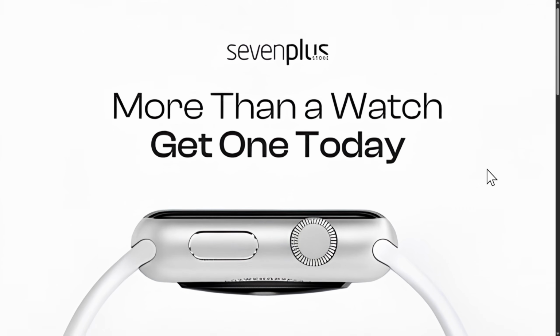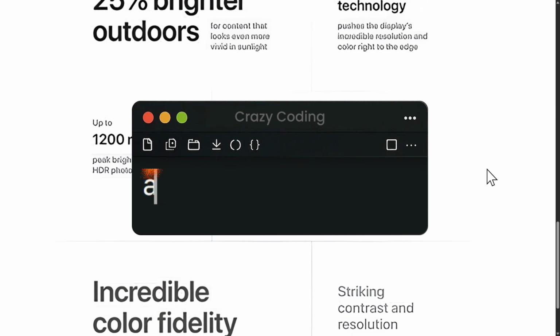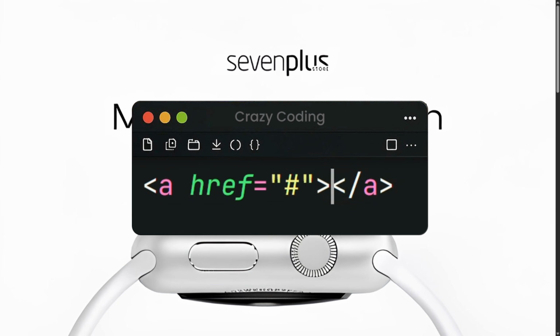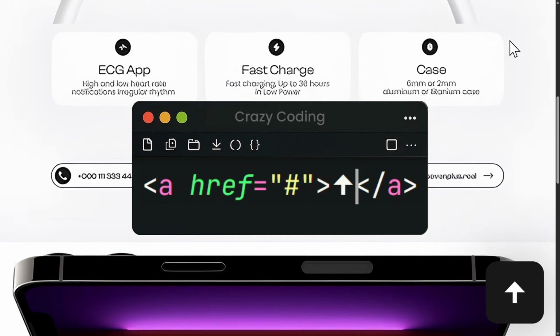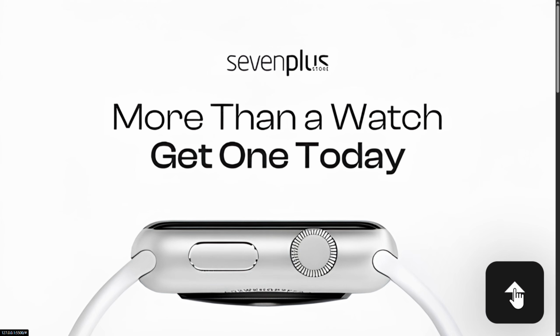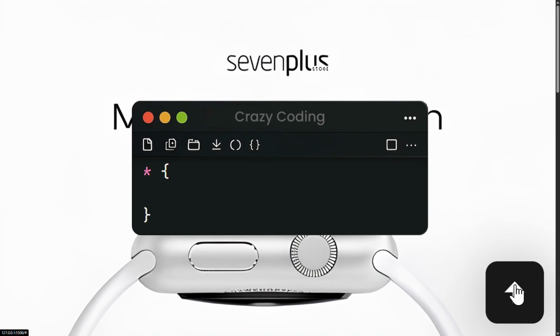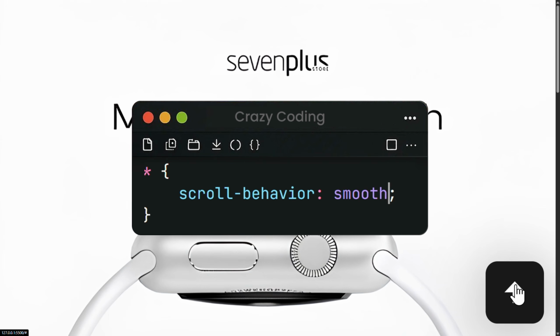I currently have a demo website about technology devices. I created a link with the path is hash. No matter where the user is on the website, clicking on it will immediately take them to the top of the page. You've got the functionality to jump to the top of the page without any JavaScript code. If you want a smoother jump to the top, use the scroll behavior property with the value smooth.